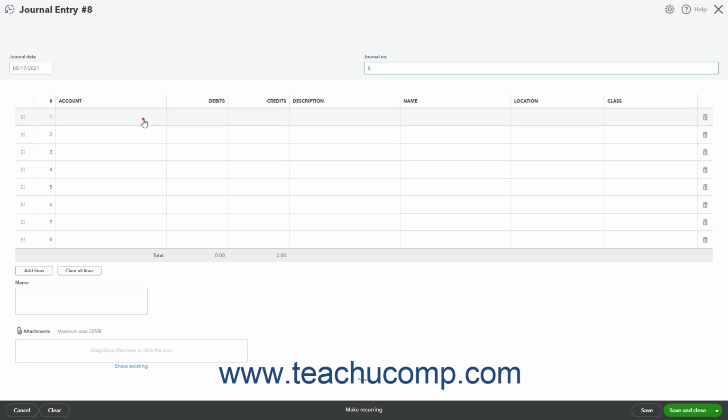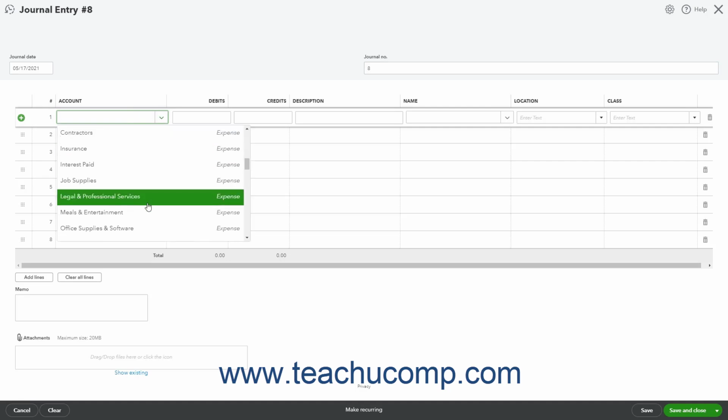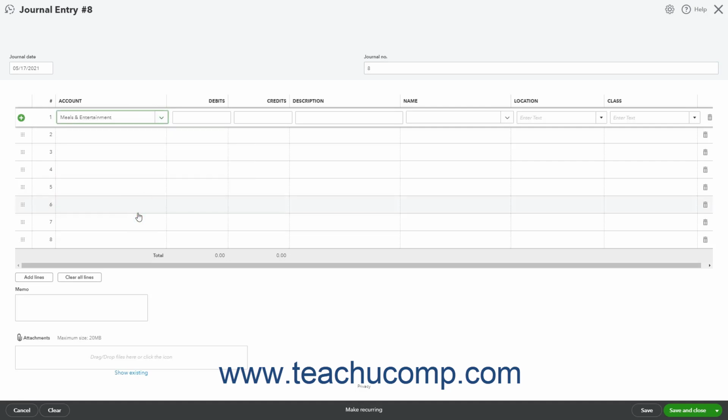Then click into the Account column in the first blank row and select the first account affected by the transaction. Traditionally, you enter debits first. However, as long as you perform double entry to ensure the total credit and total debit amounts balance, it really doesn't matter whether you enter the debits or credits first. After selecting the first account, enter its associated amount into either the debits or credits column as appropriate for the selected account.